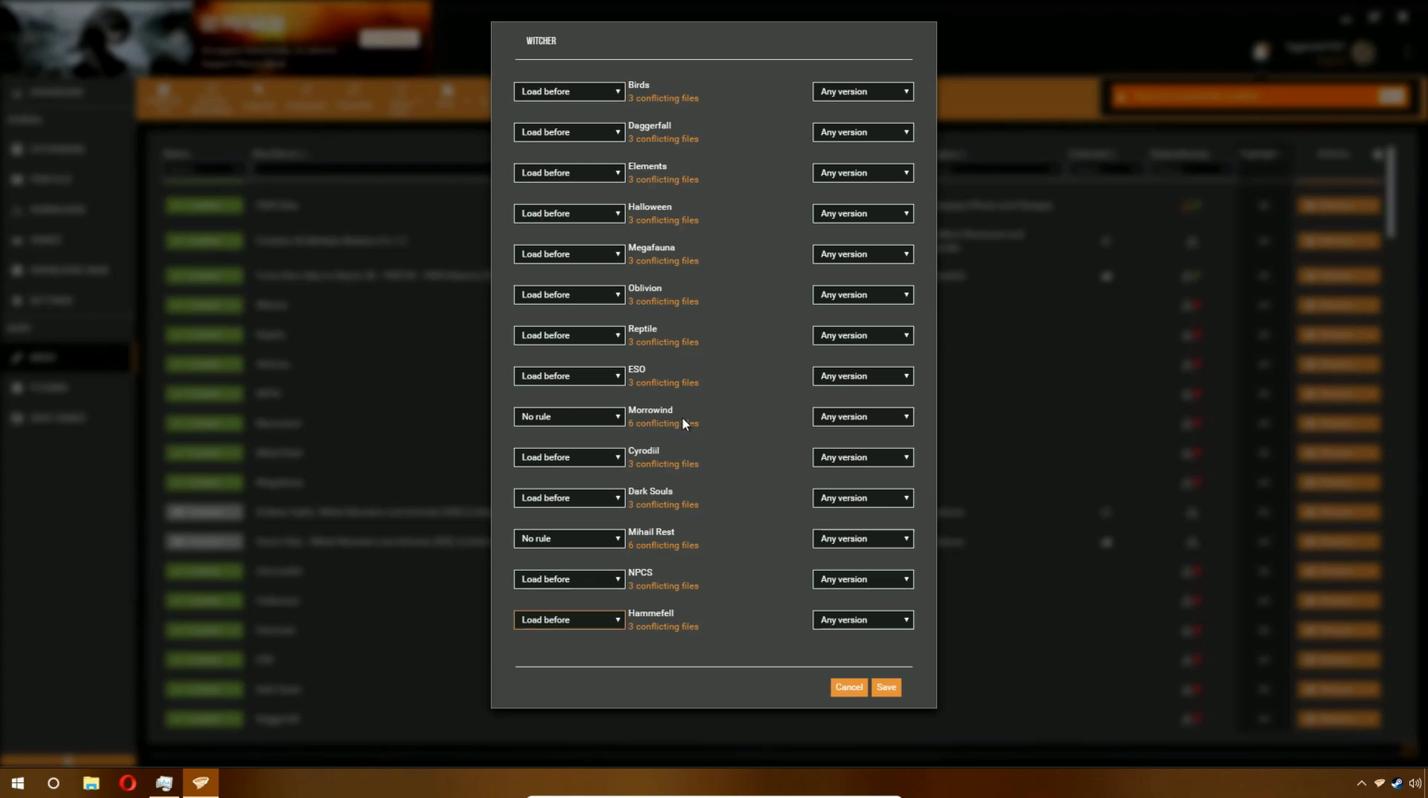You may come across a few that are more than just those three files. Then you will have to decide which of your merges you want to load last. This is done based off of the English language in most Western languages: top left, bottom right. So the top, Witcher, is the name of this merge. Morrowind is the name of the merge that it's conflicting with.